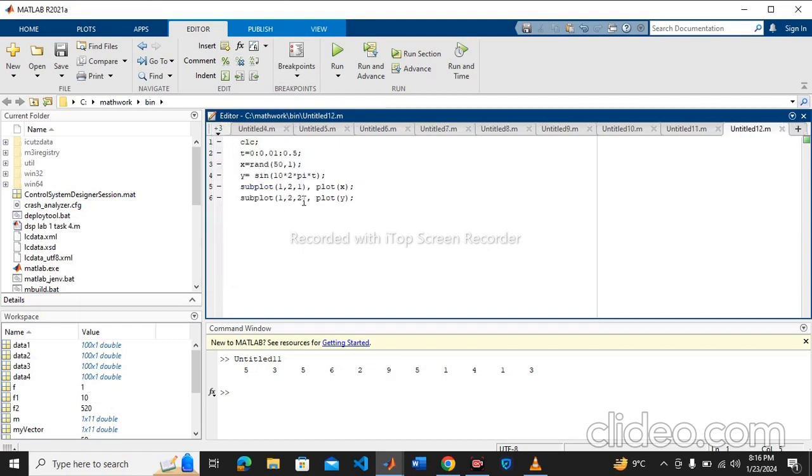Task number 12. Task number 12 is this. This line also creates a time vector t starting from 0 to 0.5 with an increment of 0.01, and x equals rand(50,1). This line generates an array x containing 50 random values in a uniform distribution between 0 and 1, and y equals sin(10*2*pi*t). This line creates a sine wave y with a frequency of 10 hertz based on the time vector t, and subplot the whole result.